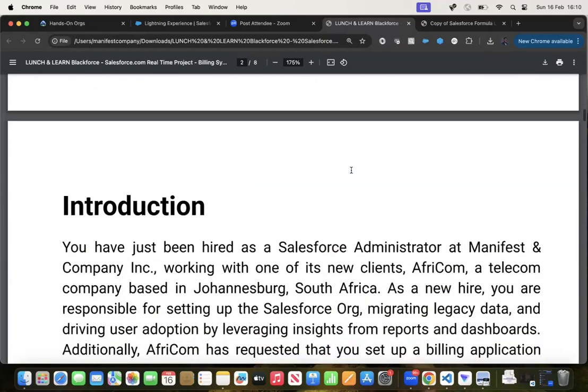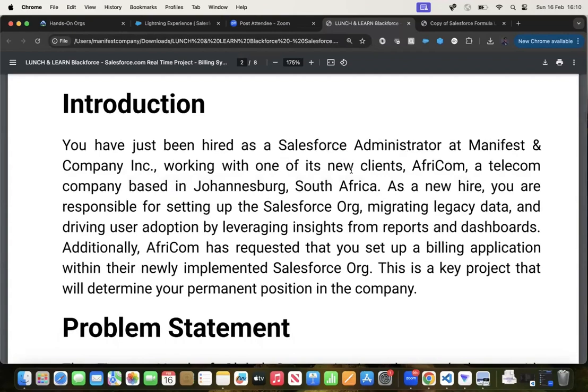Okay. So now, what's the introduction? You have just been hired as a Salesforce administrator at Manifest and Company Inc., working with one of its new clients, Africom, a telecom company based in Johannesburg, South Africa. As a new hire, you're responsible for setting up the Salesforce org, migrating legacy data, and driving user adoption by leveraging insight from reports and dashboard. Additionally, Africom has requested that you set up a billing application within their newly implemented Salesforce org. This is a key project that will determine your permanent position in the company.